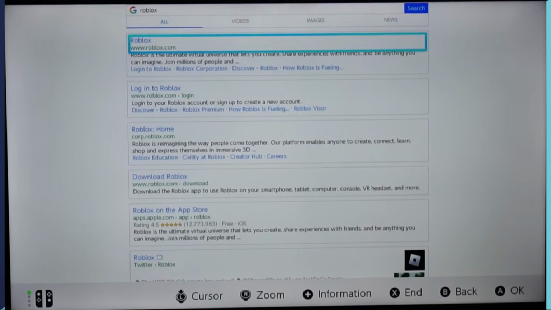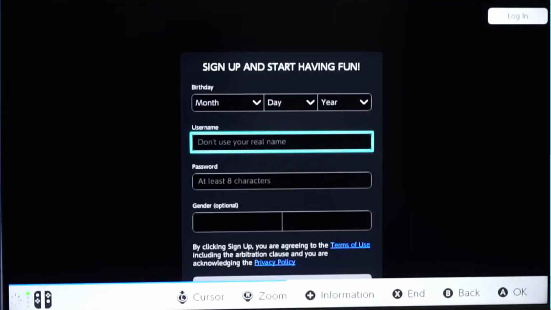The first search result should be roblox.com. Click on it to access the Roblox login screen. From here, you can log in or create a new account. Once logged in, you can access Roblox through the browser on your Nintendo Switch. While it is not a dedicated app, this method allows you to play and interact with the platform.